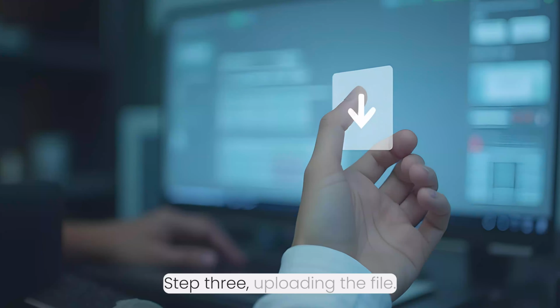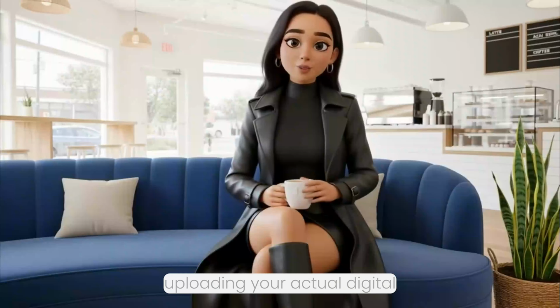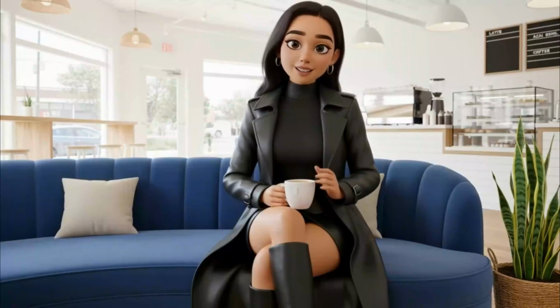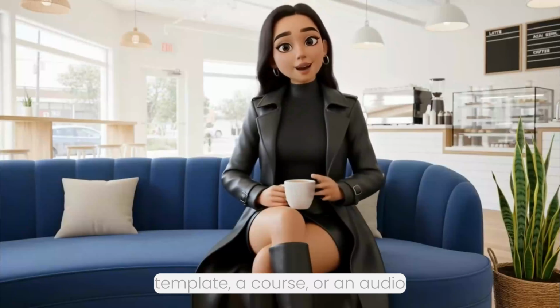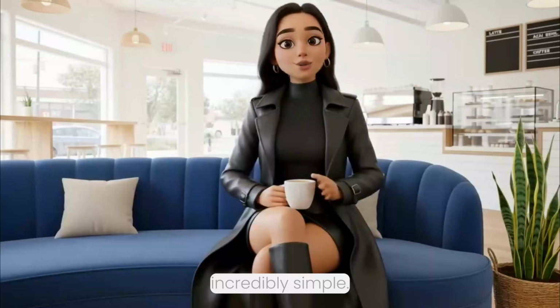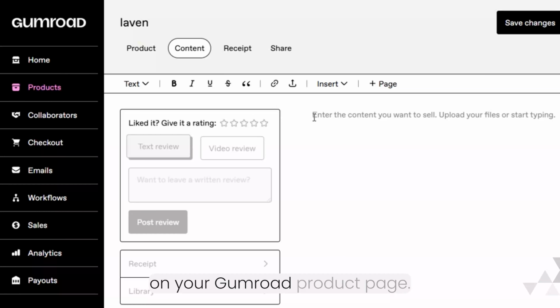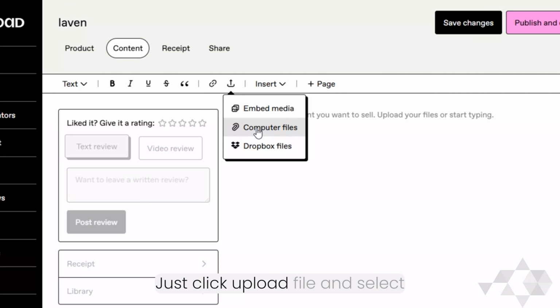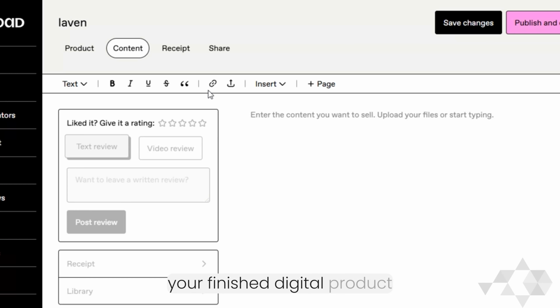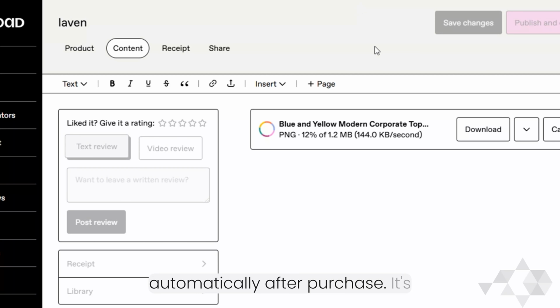Step 3, uploading the file. Finally, the most important part, uploading your actual digital product. Whether it's an ebook, a template, a course, or an audio file, Gumroad makes this incredibly simple. You'll find the content section on your Gumroad product page. Just click Upload File and select your finished digital product from your computer. Gumroad handles the secure delivery to your customers automatically after purchase. It's truly a hands-off process once it's set up.